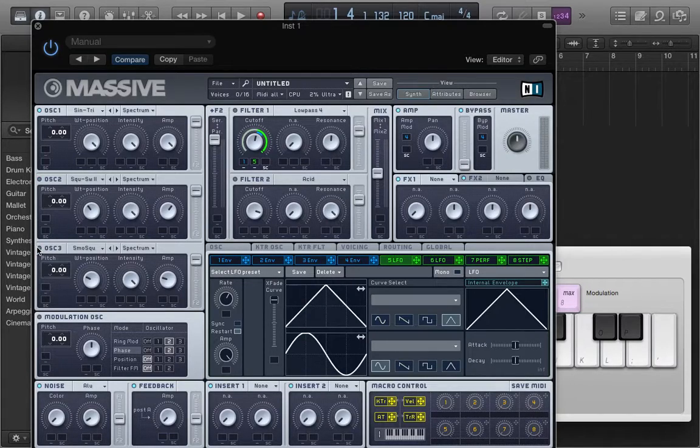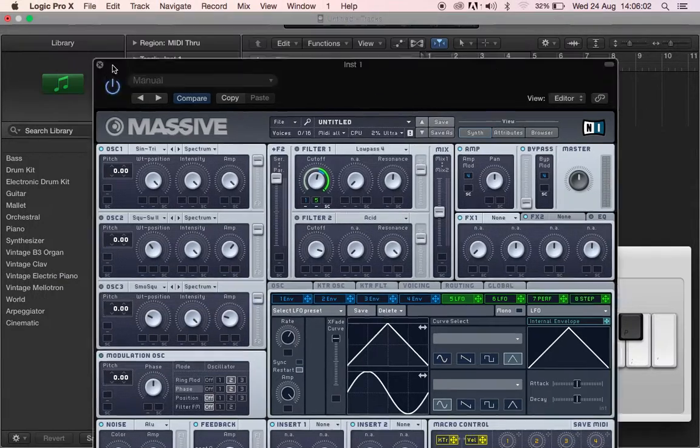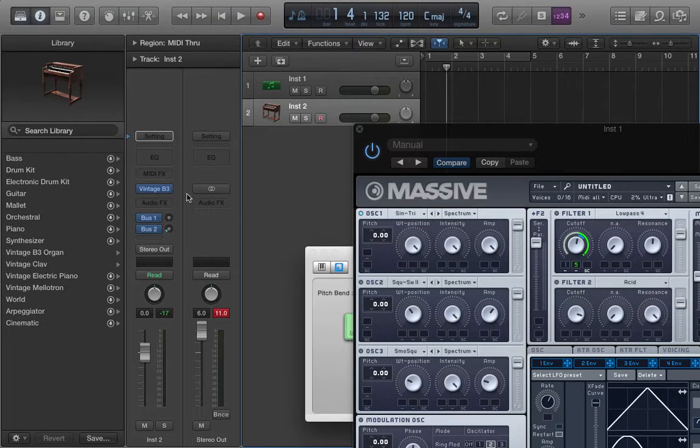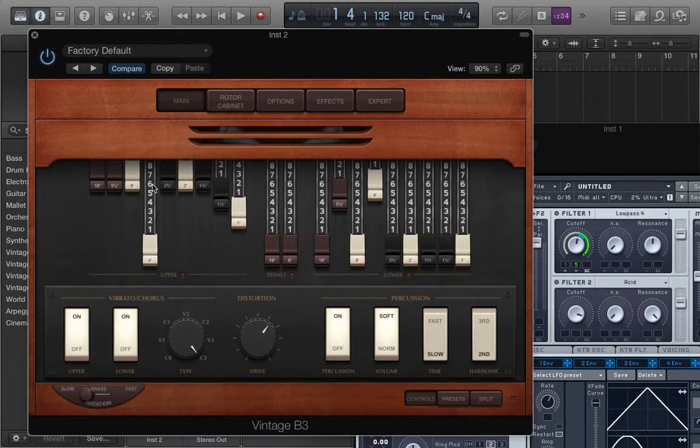Additive synthesis, however, goes back as far as the 1900s with the creation of the tonewheel organ, based on instruments such as the Hammond organ. You can find a Hammond organ over here, which is part of Logic. So this is a Hammond organ.